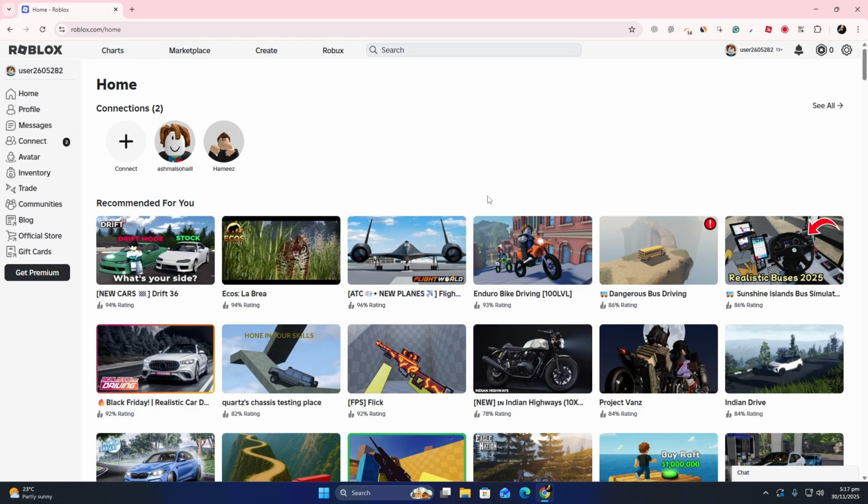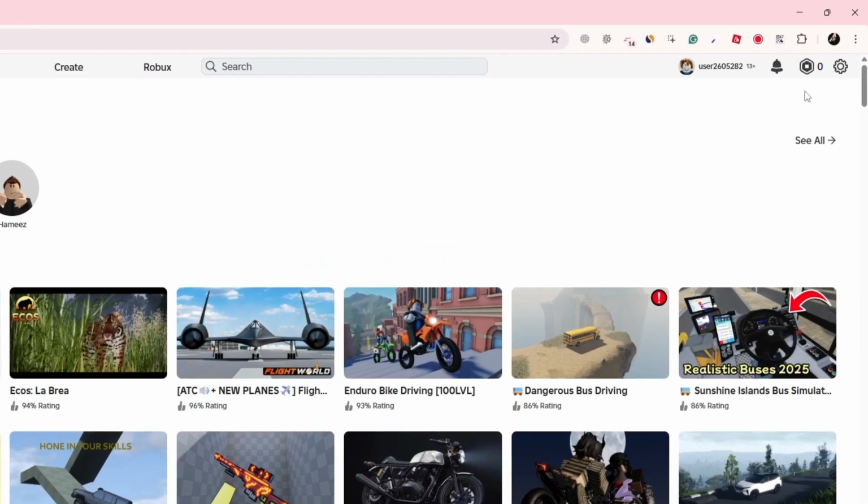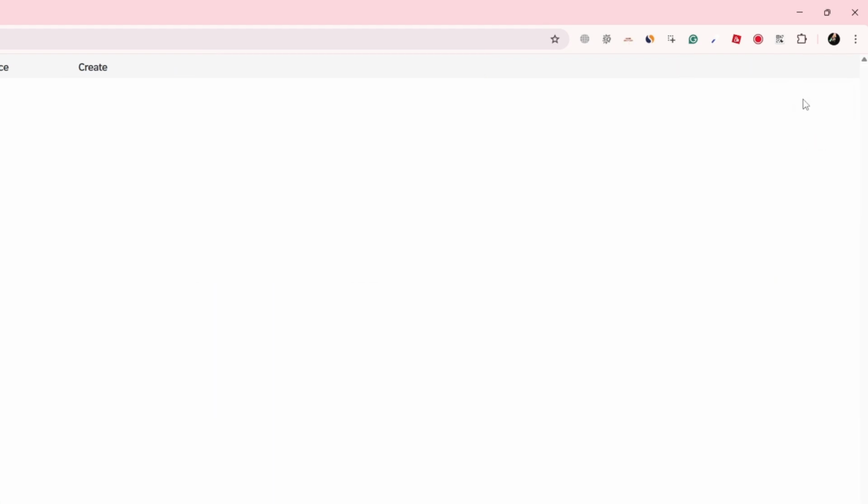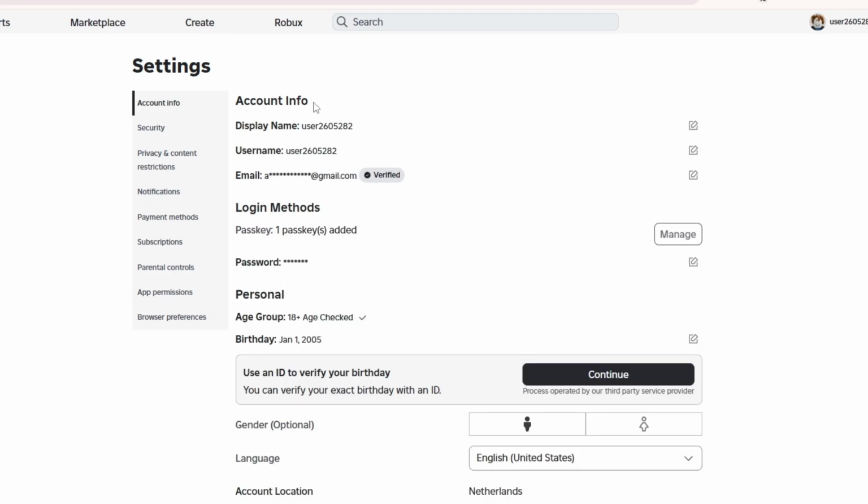First, open your web browser and go to the official Roblox website. Make sure you're logged into your Roblox account before continuing. Once you're logged in, look at the top right corner of the screen. Click on the gear icon to open the settings menu. From the drop-down, click on Settings.